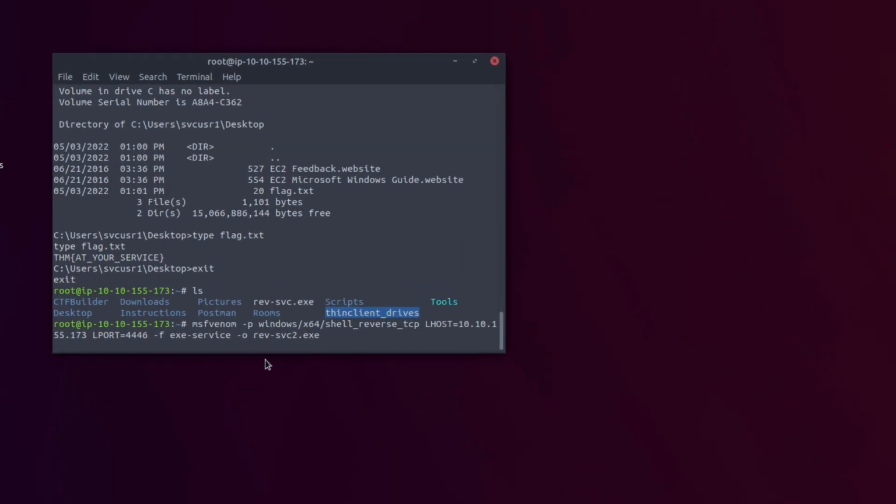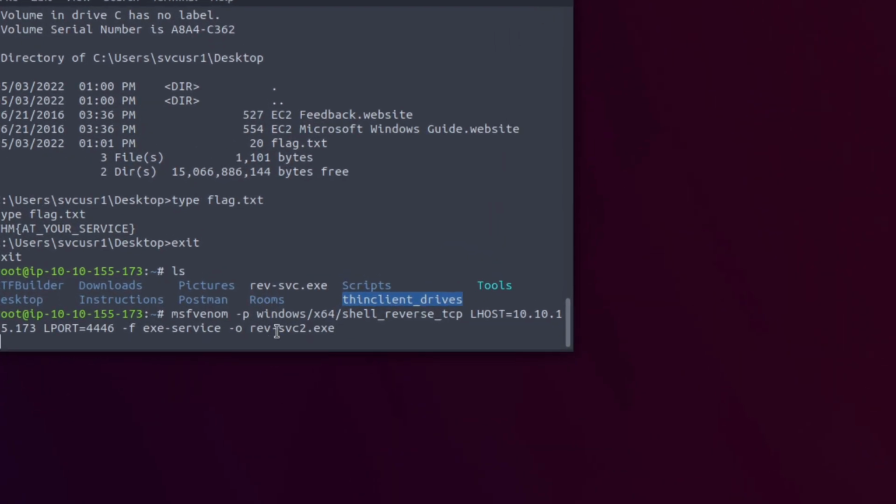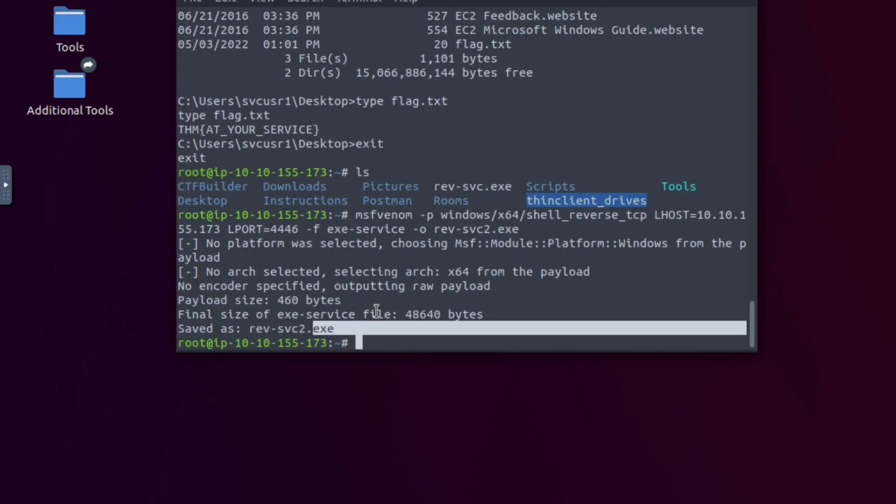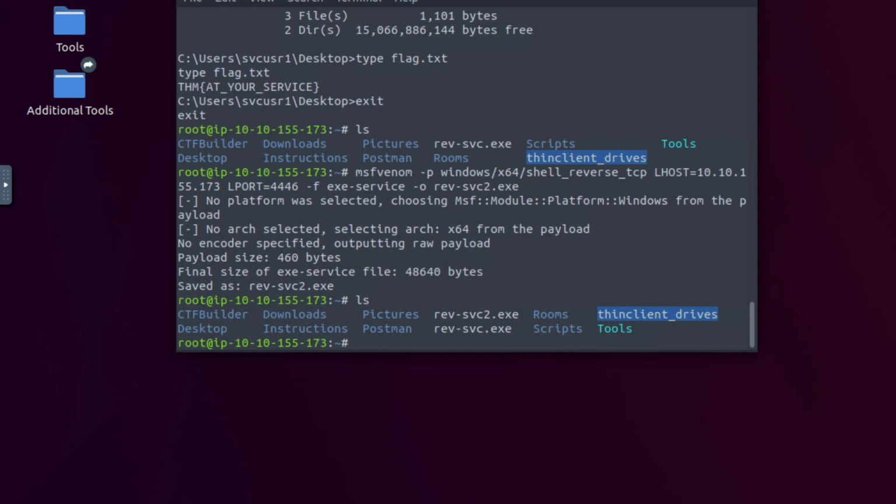And so the command is almost identical to the previous command that we ran, which is msfvenom. Payload is going to be the reverse shell for Windows. The listening host is our IP. The listening port is just a different port. And then execute a service, and there you go. We got the payload listed. So ls, there's the payload.